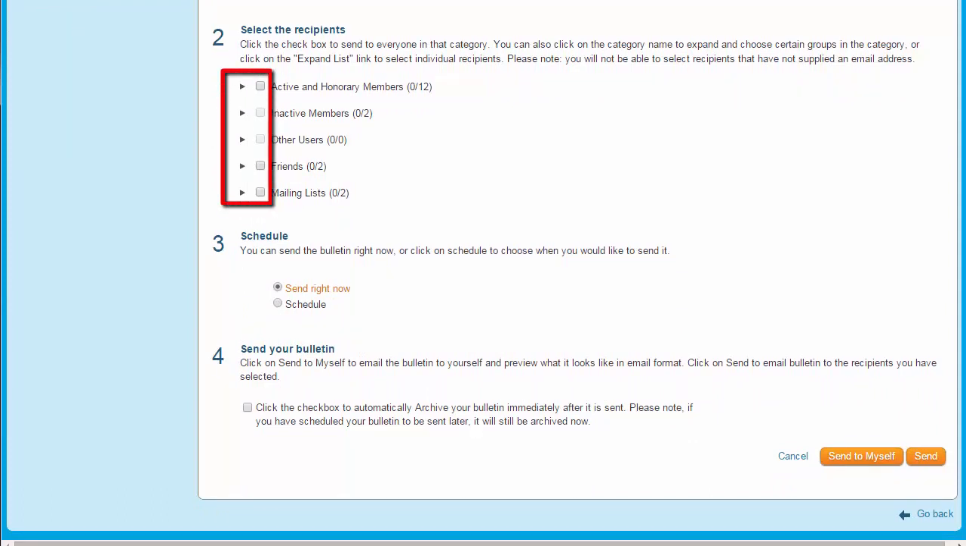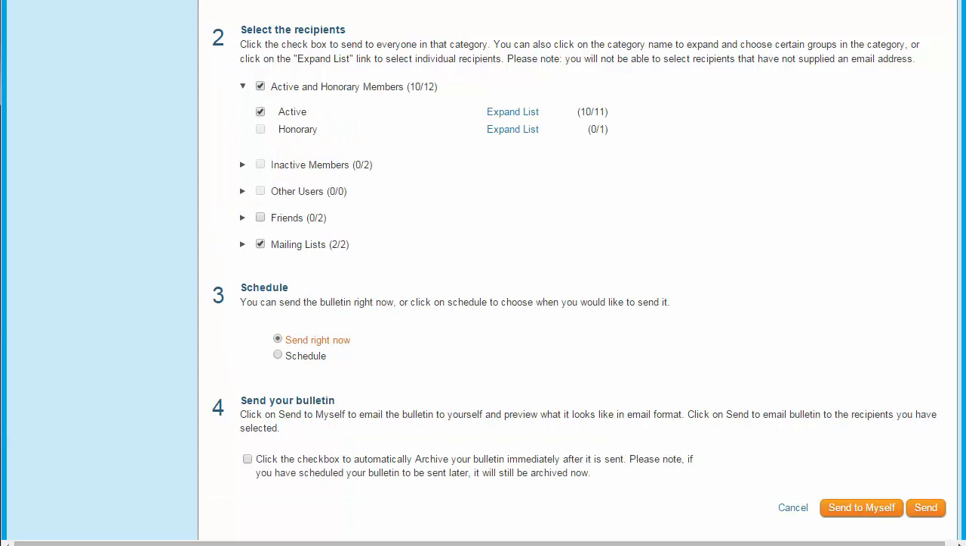Next, use these checkboxes and drop-down menus to select the recipients of the bulletin. Click a checkbox to send email to everyone in that given category. You can expand a category by clicking the arrow to reveal additional subcategories. In this example, you could select active members or only honorary members, or both.